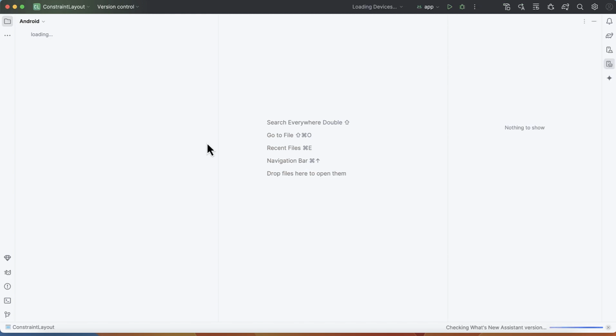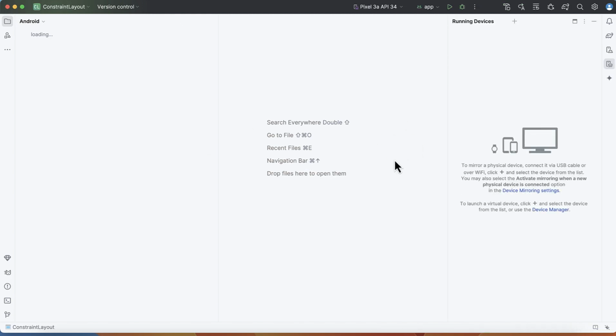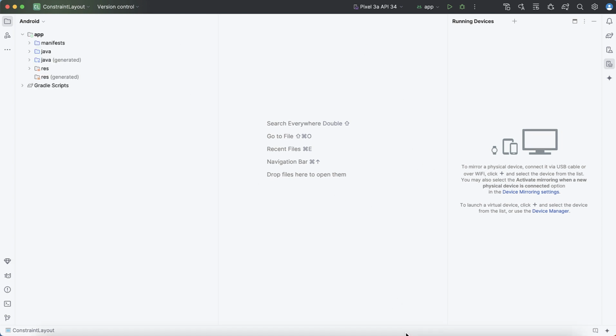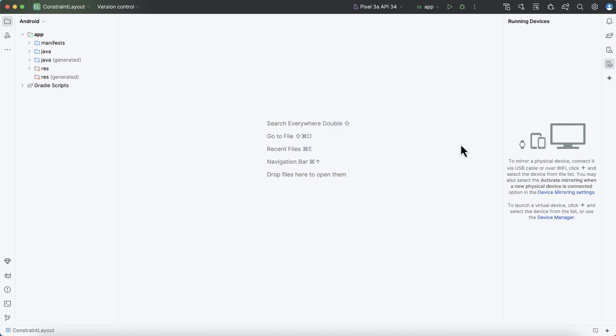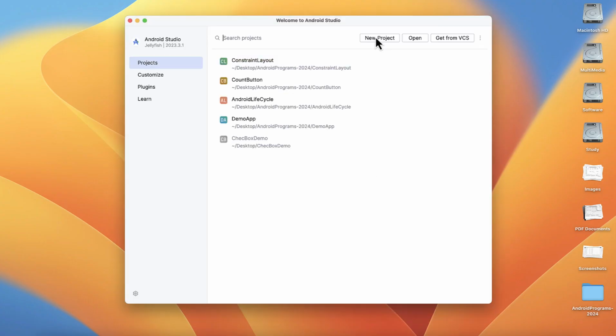Now suppose, for example, you click on any recent project, then it is going to be opened like this. You can see it takes some time initially. Here I have already worked with this particular project, so it is opening very quickly. But suppose you want to open a new one, so let me close this.